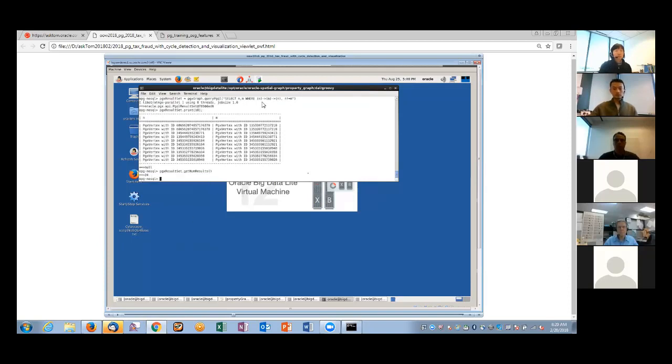So let's see the first PGQL query. We start with something really simple: a loop between two persons. Say, John pays Mary, and Mary pays back John. So the only two vertices in a cycle.